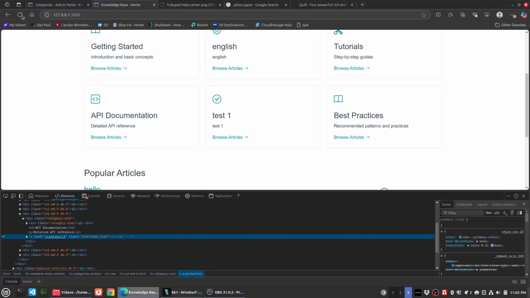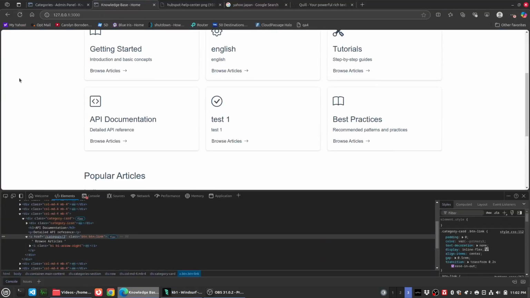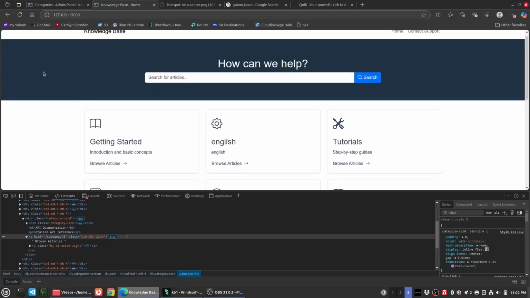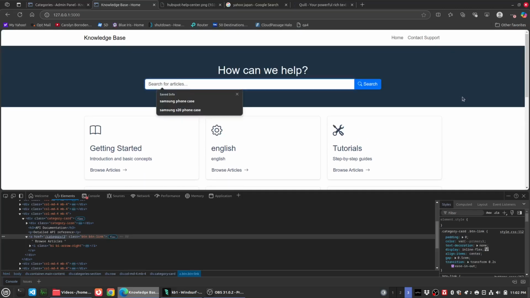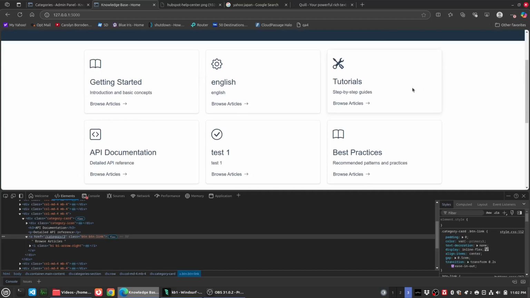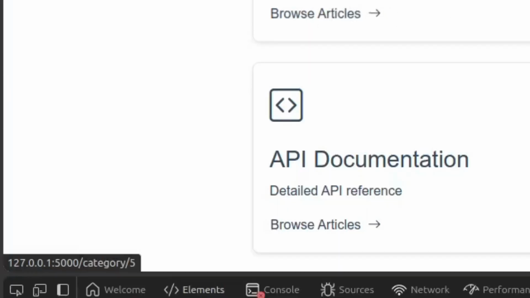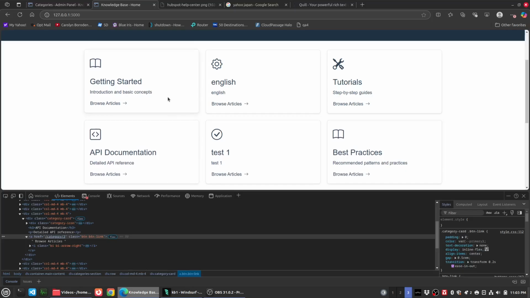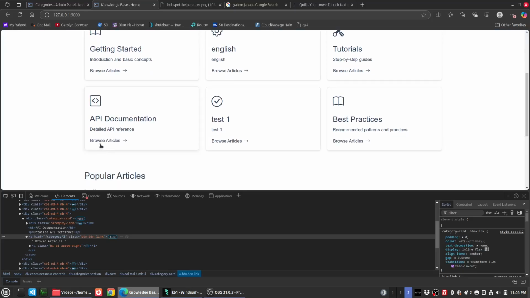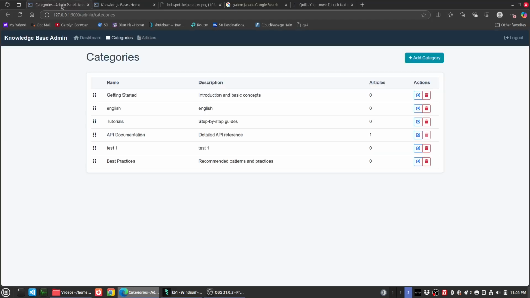So let's go back here. Okay, so we're getting a proper pointer up here. That's good. If I roll over the cards, I'm getting the shadows. Very good. And Browse Articles, note the URL, category 1. Category 5, 2, 3, 6, 4. Okay, actually I think that fixed it. Nice. Okay, so this should be category 3, just to confirm this in the admin.